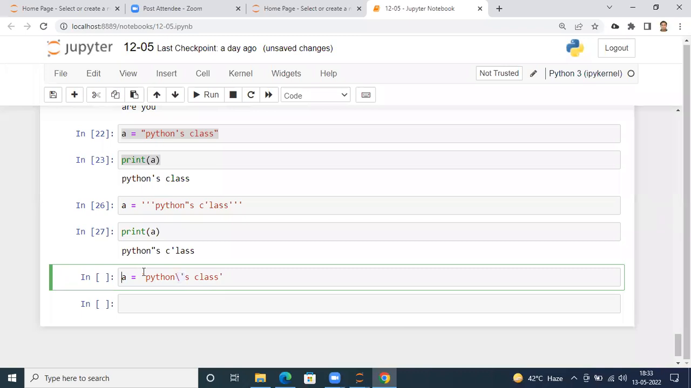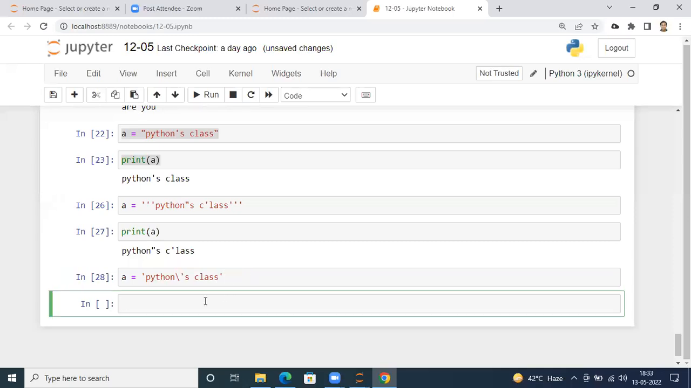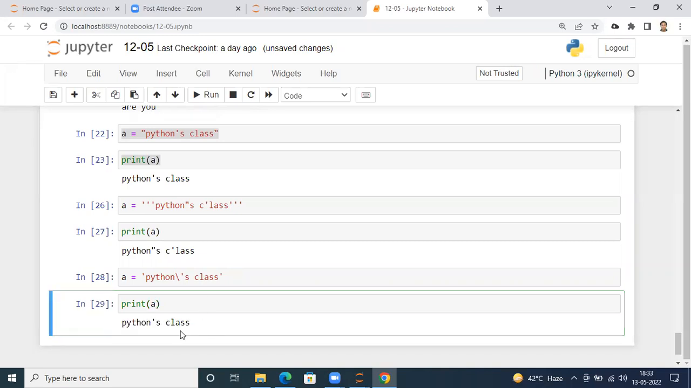See, I have a single quote here, and now everything is being recognized as a string only, and everything is red right now, right? That means it is recognizing perfectly as a string. Let me execute this, and if I print A, see, perfect, without any problem, the way I want. So sometimes you can solve this problem with the help of escape characters and escape sequences.